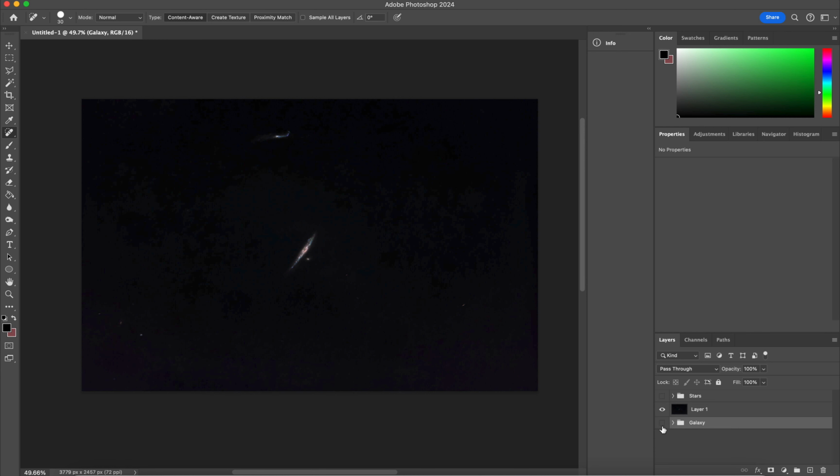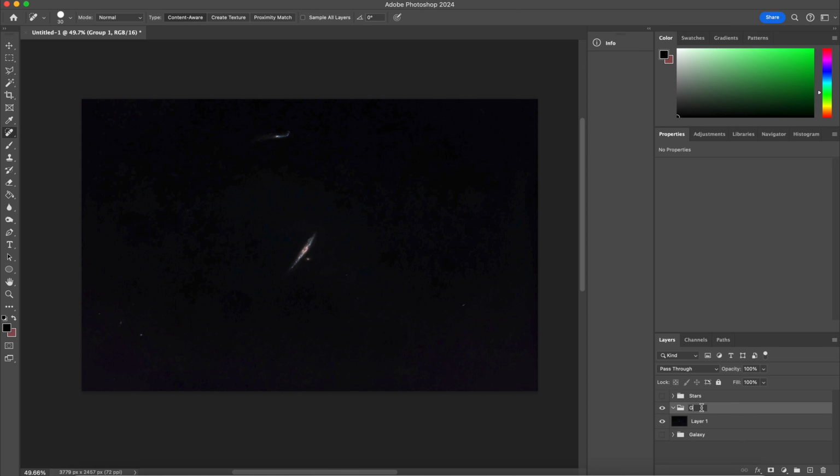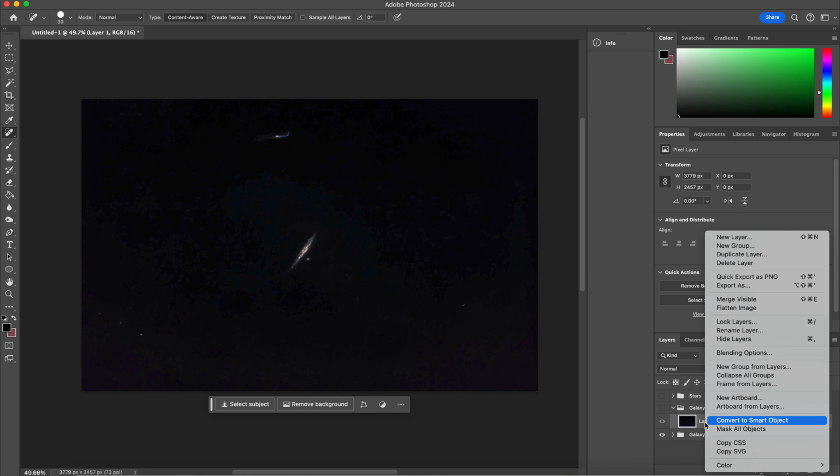Okay, so I'm going to turn off now that galaxy layer there. I'm going to create a new group here, which will be Galaxy 1. Okay, so if I turn that off, we've got our original here, so we can always turn off these layers as we want, and we can go back to our original from PixInsight. Now I've got a stamp of that, which I'm putting into here, like Galaxy 1, and now I'm going to duplicate this layer.